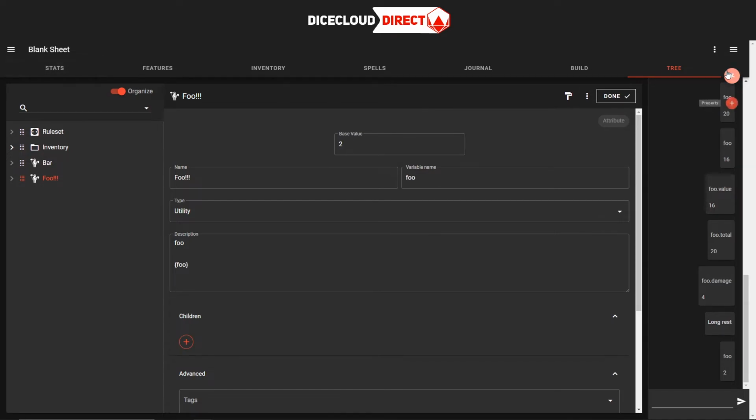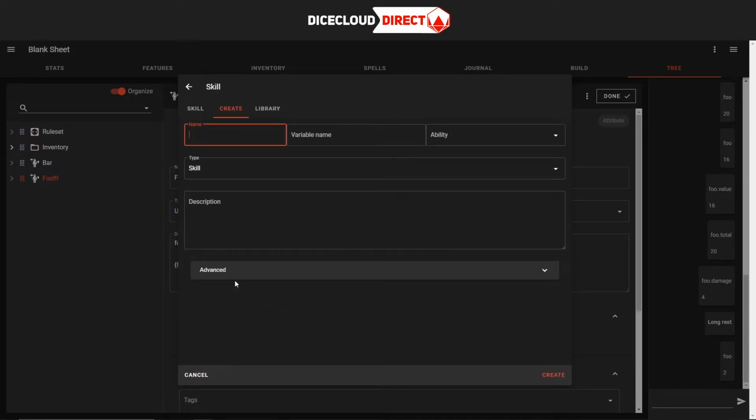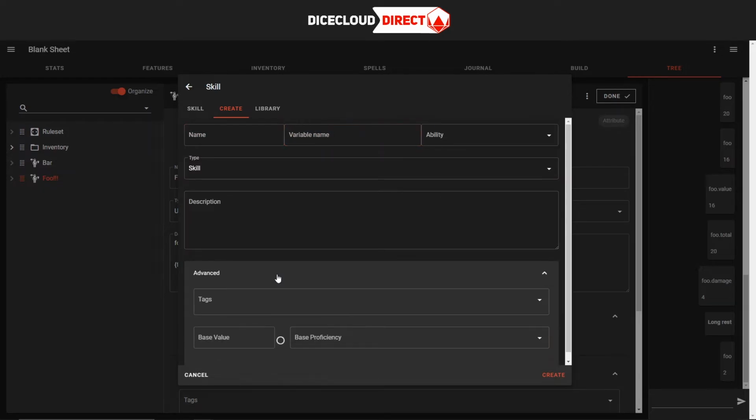Next up are skills. Skill. Just like attributes, they've got a variable name. Just like every property, they've got tags. They've also got types, abilities, names. Name and description, you saw in attributes, so it's the exact same thing here.